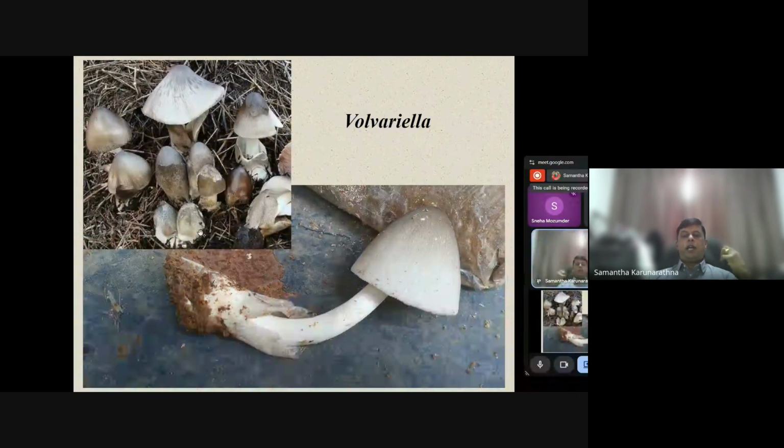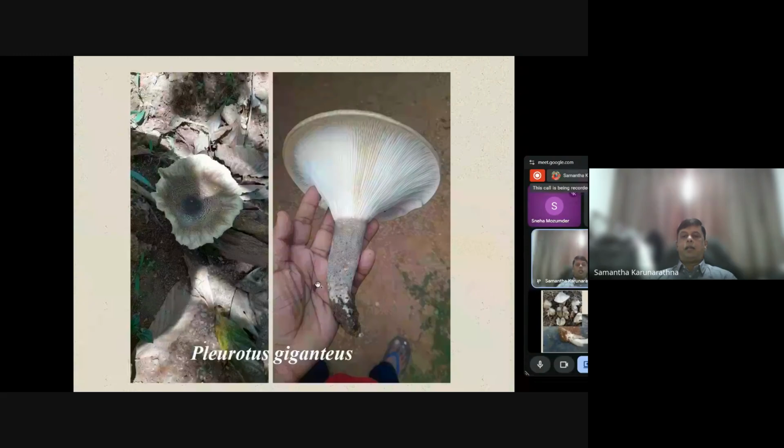And the Volvariella I mentioned earlier. So you can see the very clear volva, and the cap characteristic is totally different from Amanita. So Amanita always has a very shiny and sometimes sticky cap, but you don't see that in Volvariella.